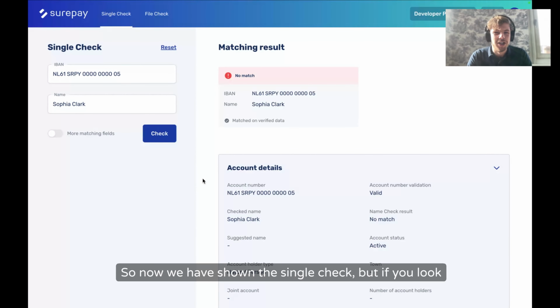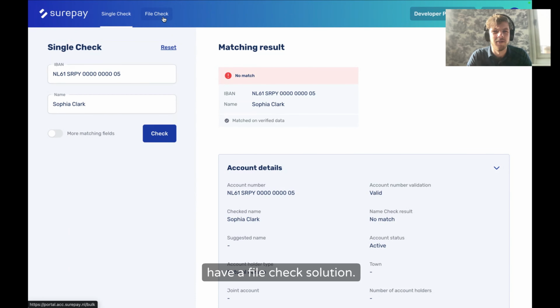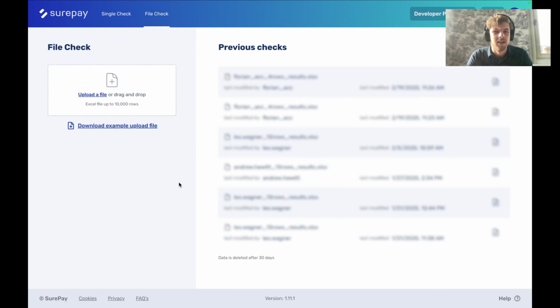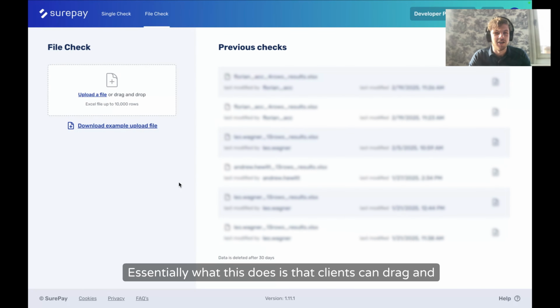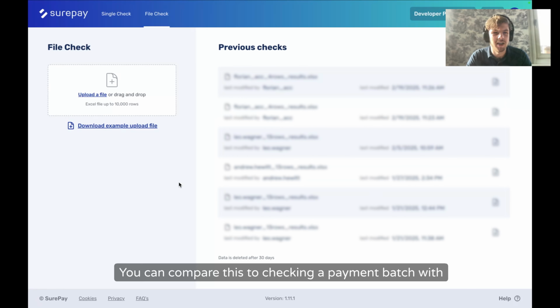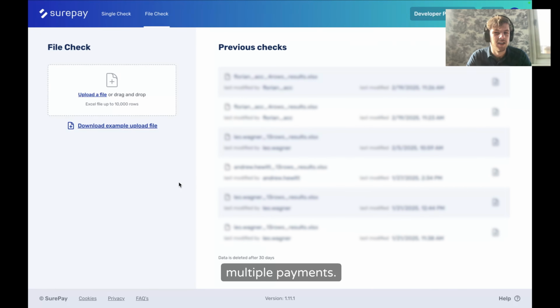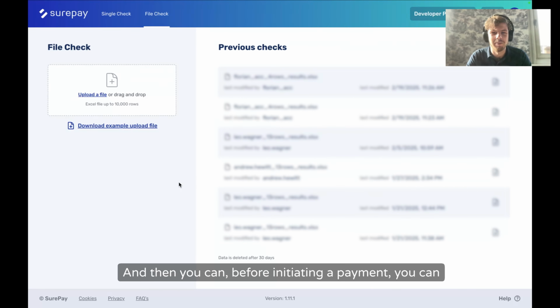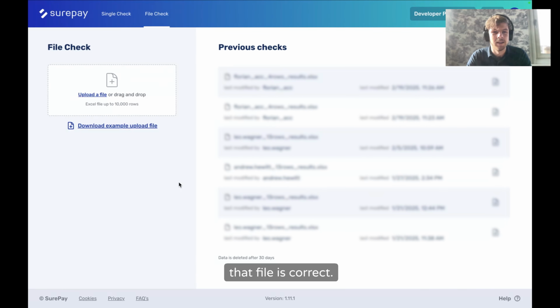So now we have shown the single check, but if you look at the top side of the screen, you can also see that we have a file check solution. So I would like to go there now. Essentially, what this does is that clients can drag and drop an Excel file with multiple VoP checks in the same file and then check them all at once. You can compare this to checking a payment batch with multiple payments. Before initiating the payment, you can actually check whether all the data that you have in that file is correct. So I created a small example.